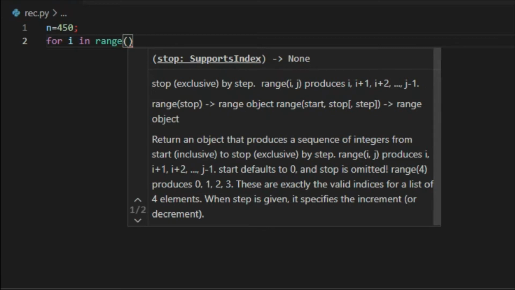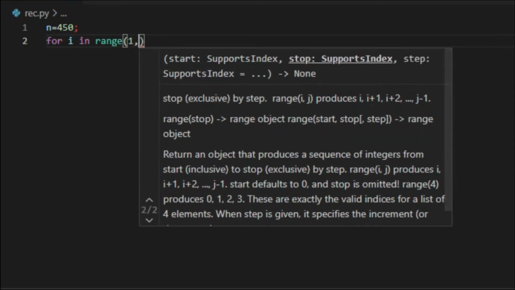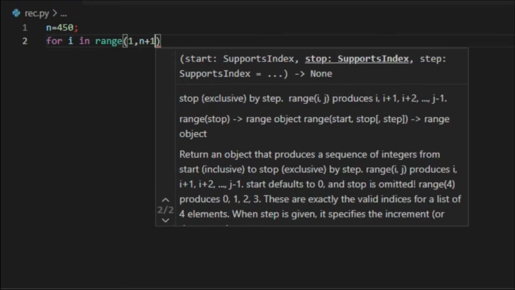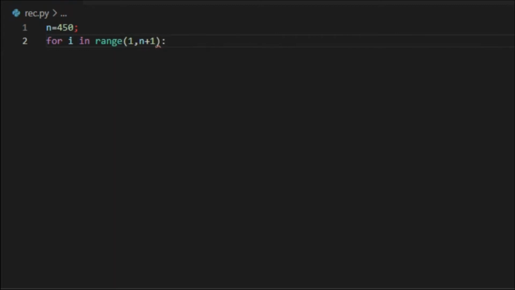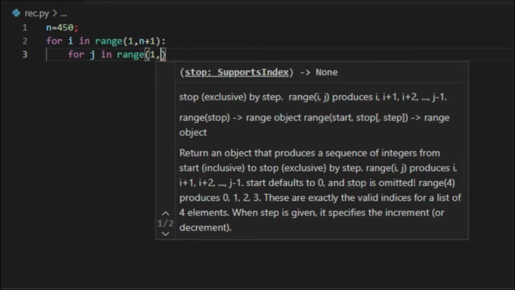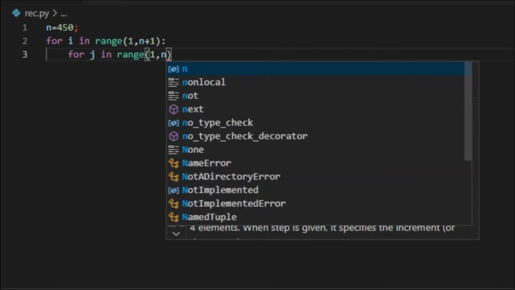What will be the range? It will start from 1 and it will go till n plus 1, because it will not include n if we just write n there. So it will go from 1 to n minus 1 usually, but since I have put n plus 1, it will be n plus 1 minus 1, that is n. So in this there is a nested for loop, which is for j in range 1 comma n plus 1.